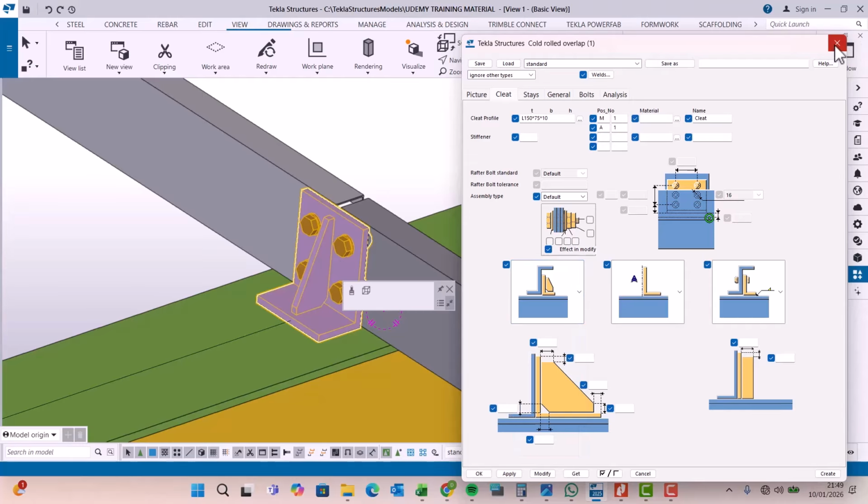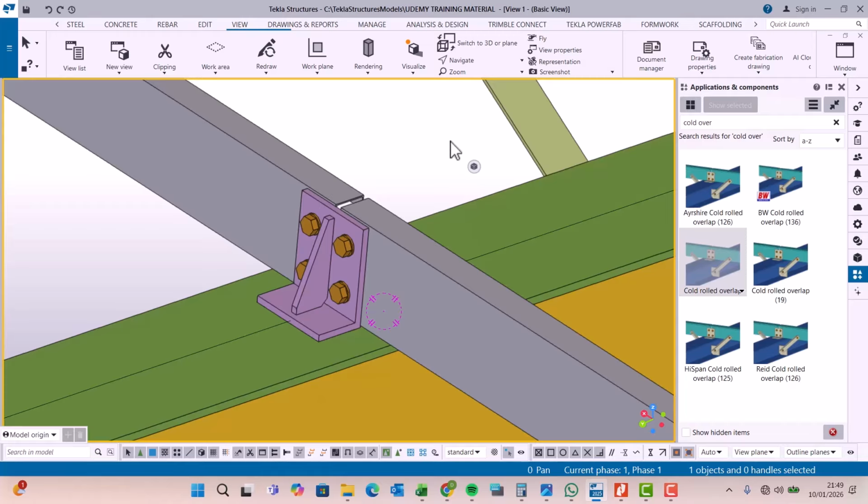Here we are, and here is the explanation. We picked the cold rolled overlap. By the way, this macro comes by default. If you install technical structure in your system, this comes by default. So remember, select that, pick the main part first, thereafter pick the 2 secondary purlins as the secondary parts, and the cleat will be created like that.